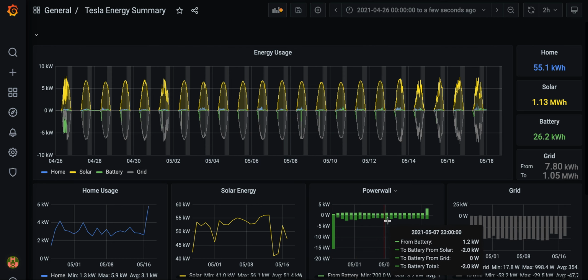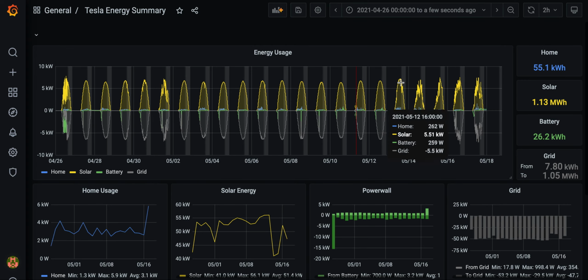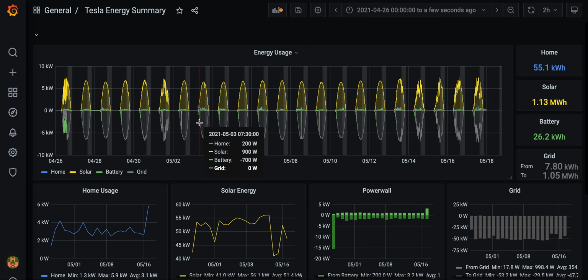You can look at how much you import, export out of Powerwall, how much you get out of the grid. So that's interesting. And then this is actually imported in from the previous day, and it's saved in those 5-minute increments, as I pointed out in the previous video.